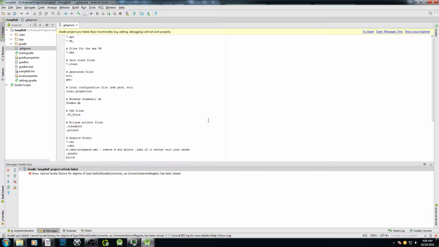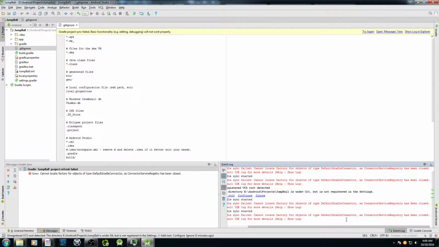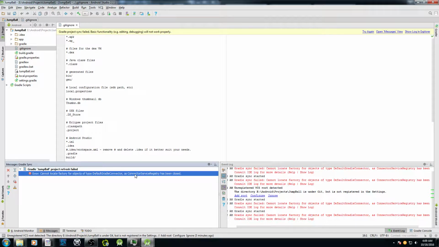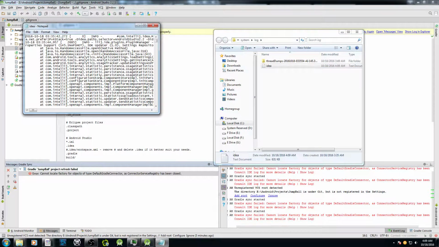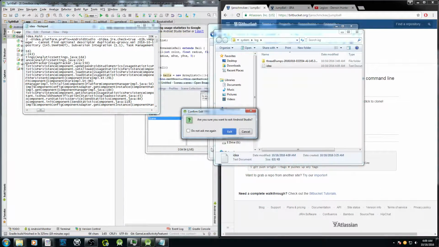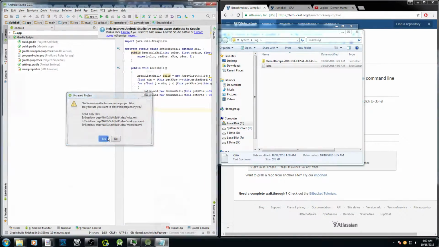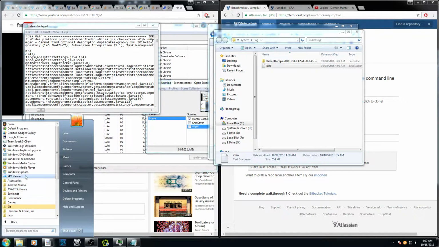What? Cannot locate factory objects. Default creator. That's an interesting one. I haven't had that one before. SDK updater. Maybe I'm not launching as administrator. As I said, it's a new copy of Android Studio. So sometimes one forgets to do these things.